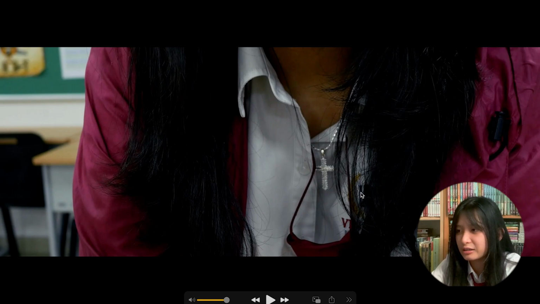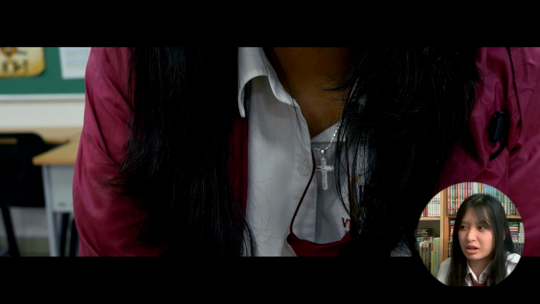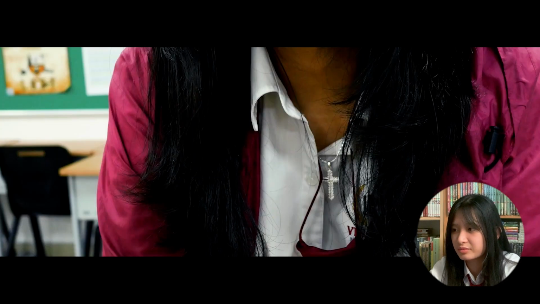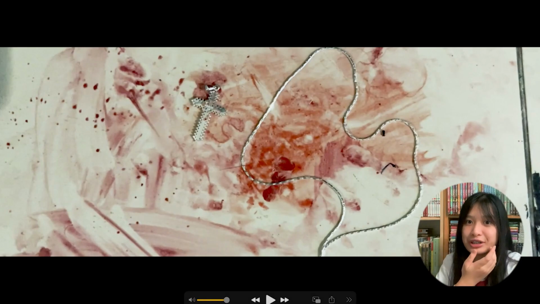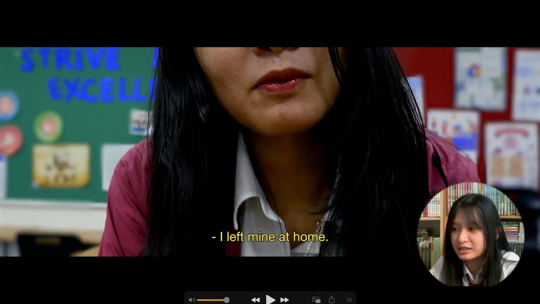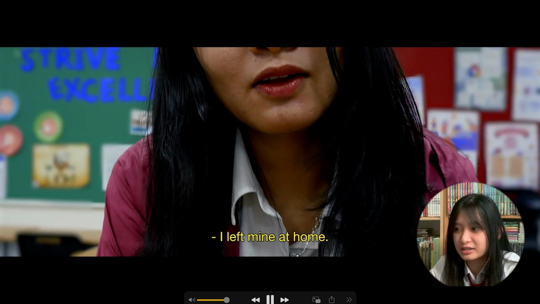It moves down to a close-up of this entire spot, and you can notice there's a necklace with a cross, which represents religion. So something's about to happen next, and there's that sound bridge. Can you hear that?